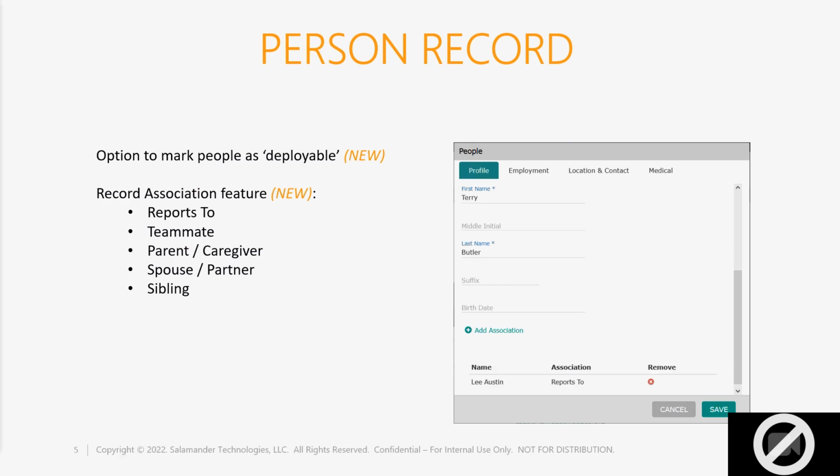All right, so next what I want to talk about is some of the changes that we made to the person and equipment records. On the person record, there were 2 changes. Under the Profile tab, we added an option for you to mark a person as deployable, very similar to what you would see on the equipment side. Note that in the collections, deployable is also available, so all 3 types of resources can now be marked as deployable.